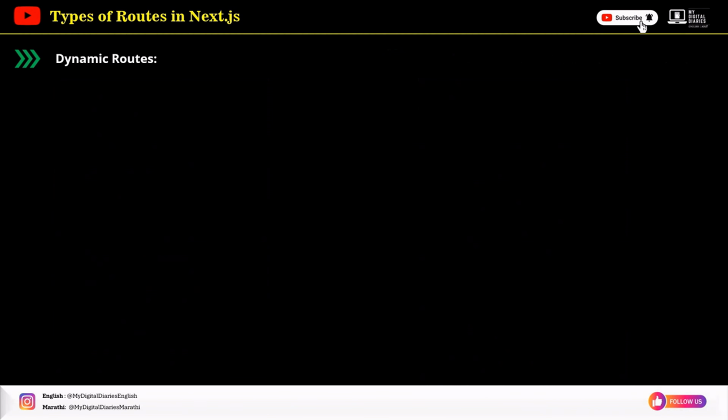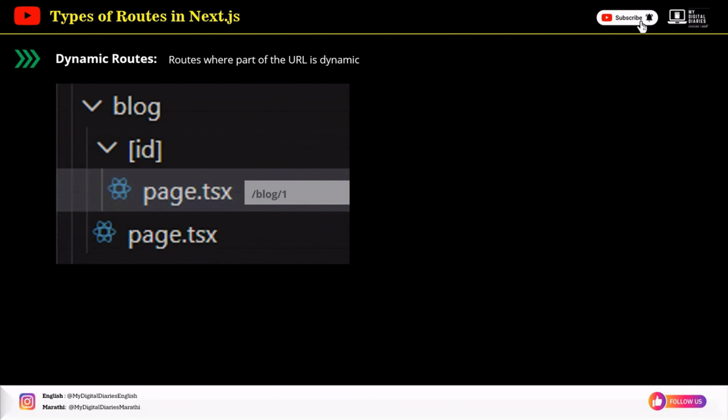Then the most important one is dynamic routes. Now things get more powerful here. Dynamic routes are used when part of the URL changes. For example, here you have blog/1, blog/2 like that pages. So here the number changes. Inside the folder structure we create app/blog and, in square brackets, [id]/page.tsx. The square bracket is very important. This tells Next.js that id is dynamic.